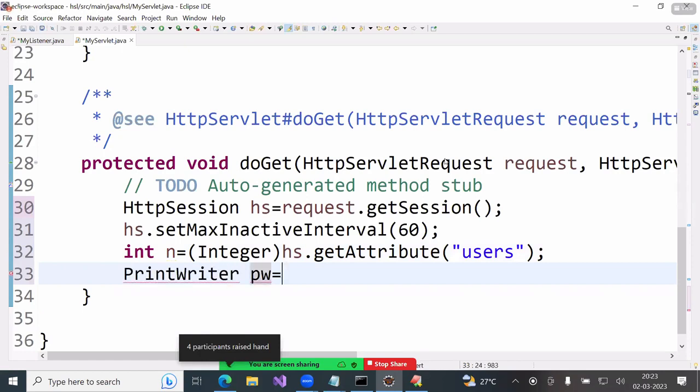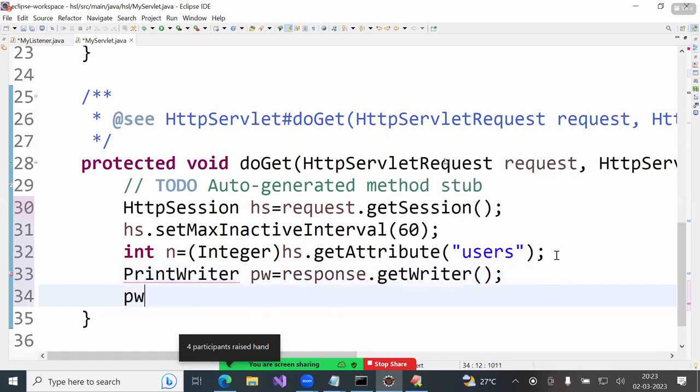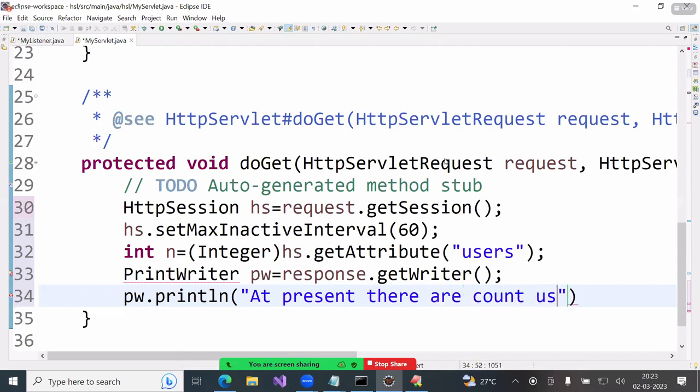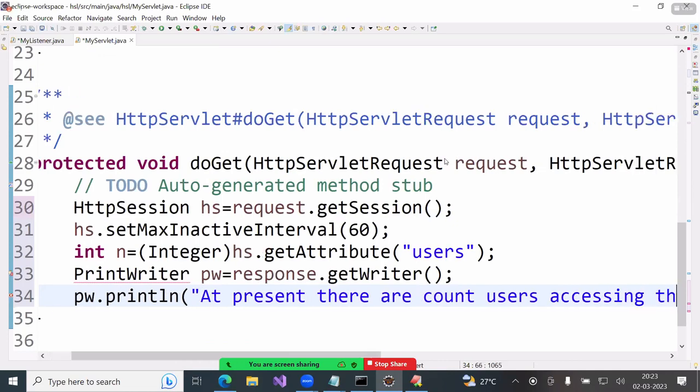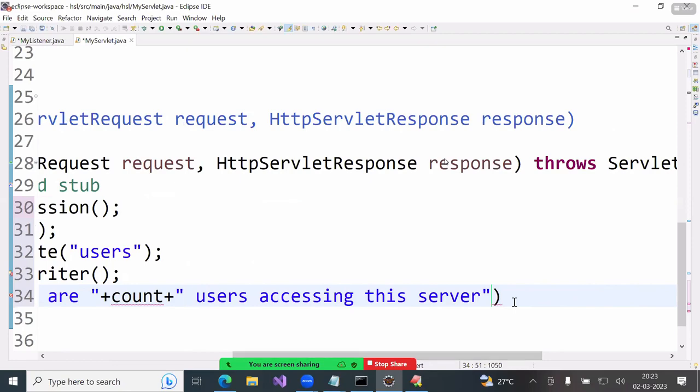PrintWriter, response dot getWriter. pw dot println. At present, there are count users accessing this server. Okay, count is a variable, so plus, again plus, double quotes. At present, there are 2 users, 5 users, 6 users like that. It will display.